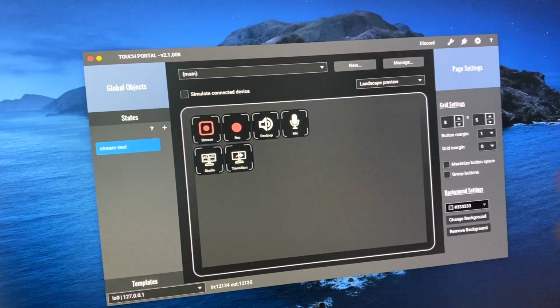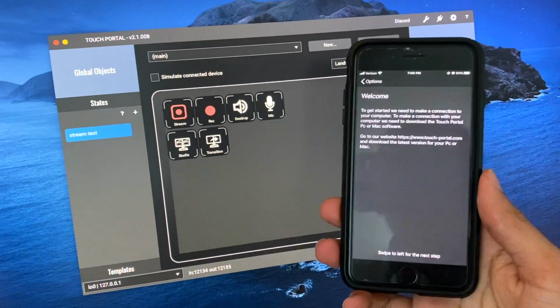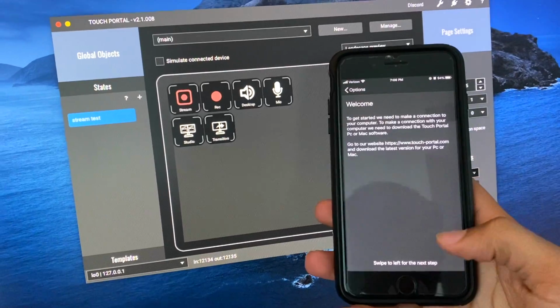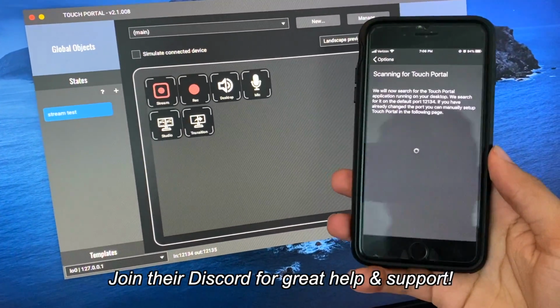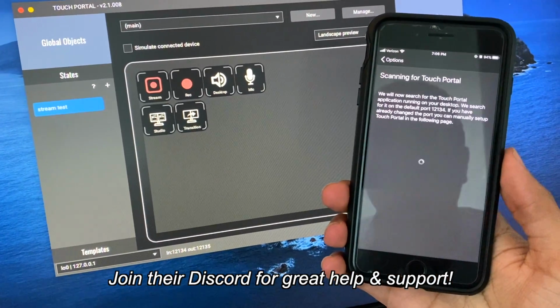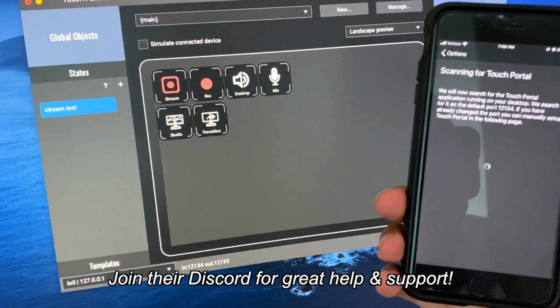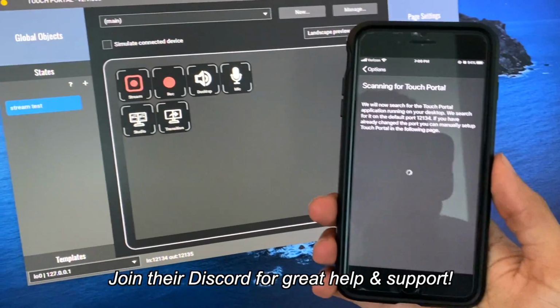Downloading the computer app online and the app on the phone, no problem at all. But when it came to setting it up, it didn't work as automatically as Stream Deck. Unfortunately for me, I haven't been so lucky to be able to set it up with my phone successfully. So I try to go through the normal setup process. I have everything installed, and then it just is trying to scan for the Touch Portal, but I don't seem to be getting any luck here.